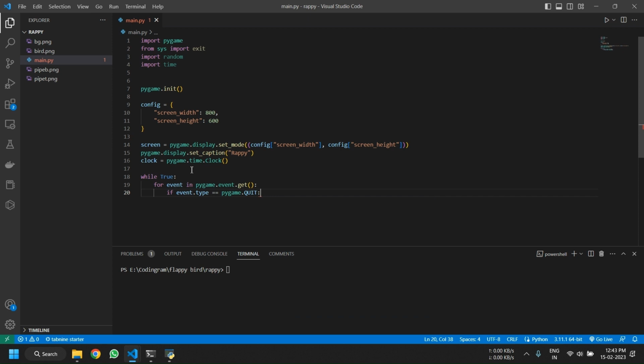Pygame doesn't know by itself when it has to quit the window, we need to tell it. So the next line is pygame.exit. If it gets clicked, pygame.exit. And we will be using the exit function too, to exit from the code. This just exits from pygame, but we also need to exit from the code itself. So exit.